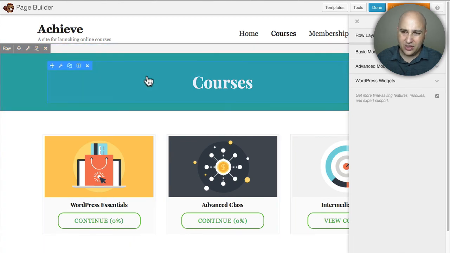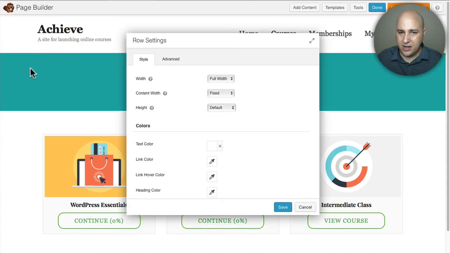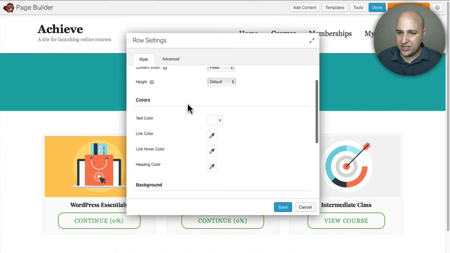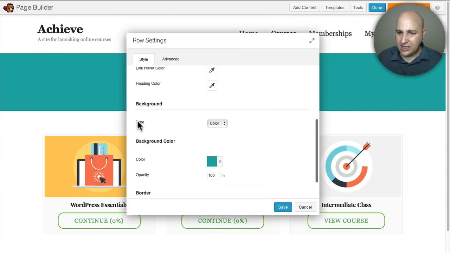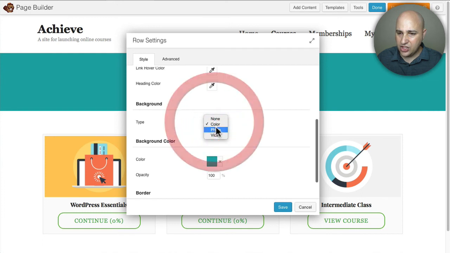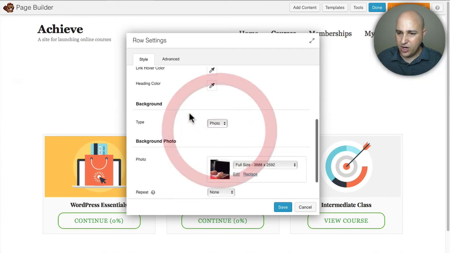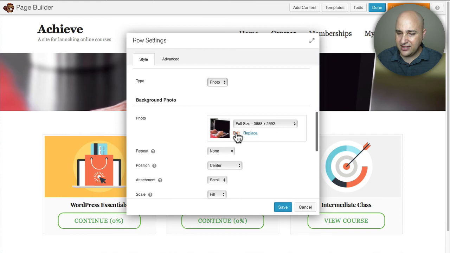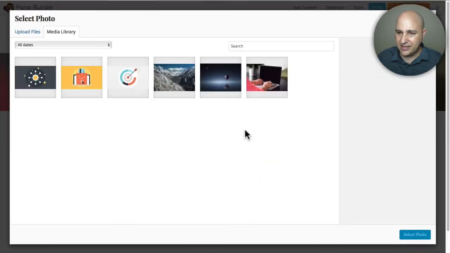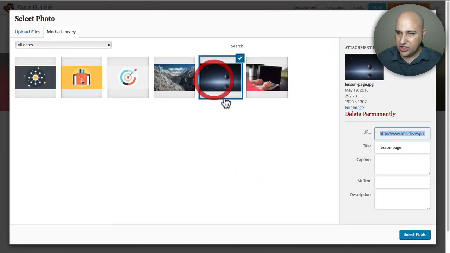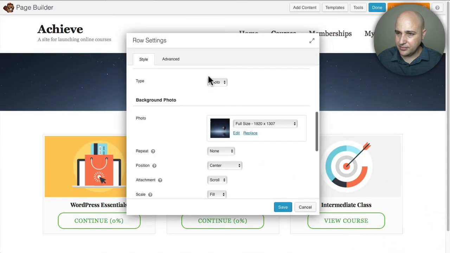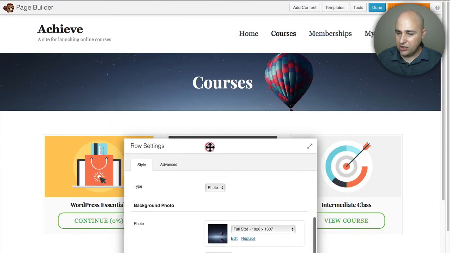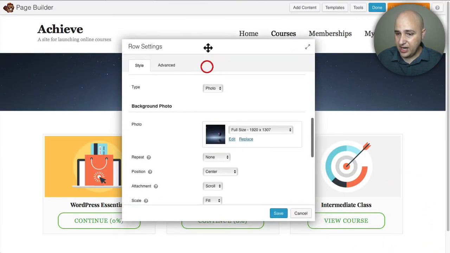Now, I actually don't really like this color. I might change it in the core template, but if I change it in the row options, I can go there. I can click on, for the background, change it to a photo, and I can use that same spacey looking photo. I'm going to click on Replace, and let me choose that. And you can see it's already looking better. Actually, that looks wonderful right there.